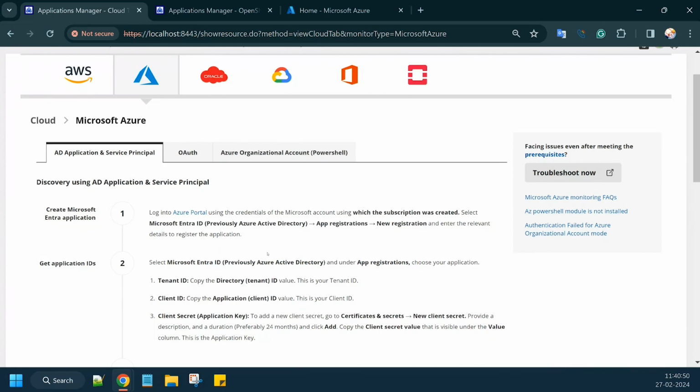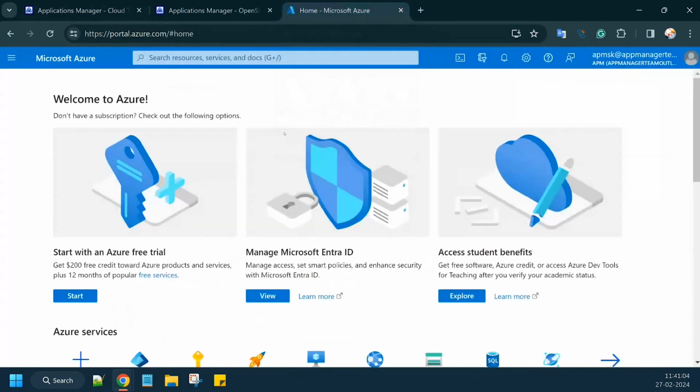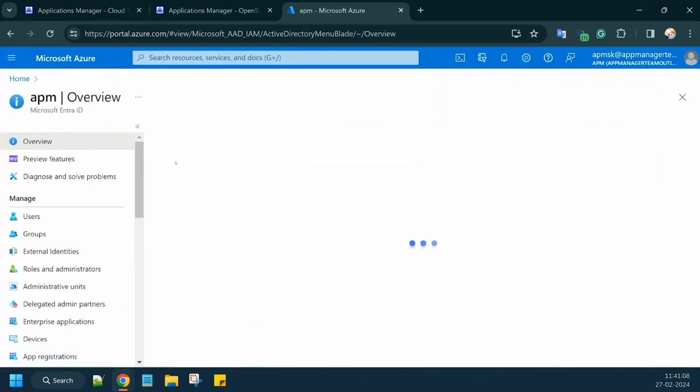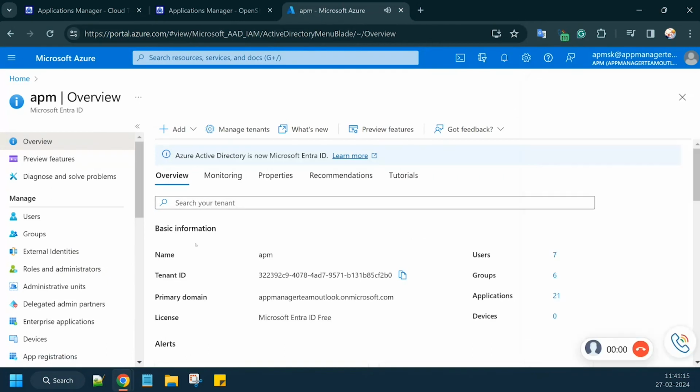So as I mentioned earlier, for discovering the Azure, we are using three different modes. In case you are going with the first mode, that is AD application service principal, you need to log into the Azure portal. Let me just show you here. Once you have logged into the Azure portal, go to Microsoft Entra ID. This Entra ID is nothing but the Active Directory of Azure. Previously it was Azure Active Directory. Now it is called Entra ID.